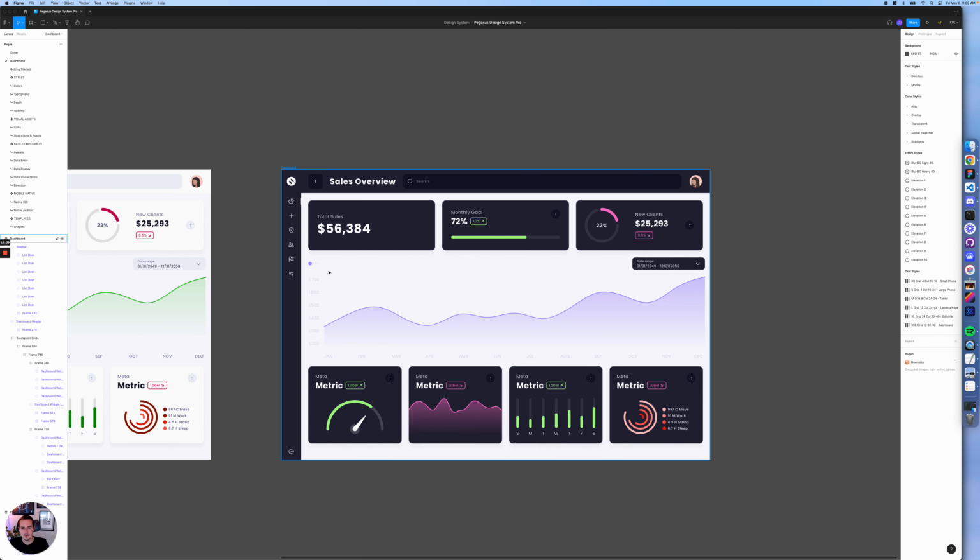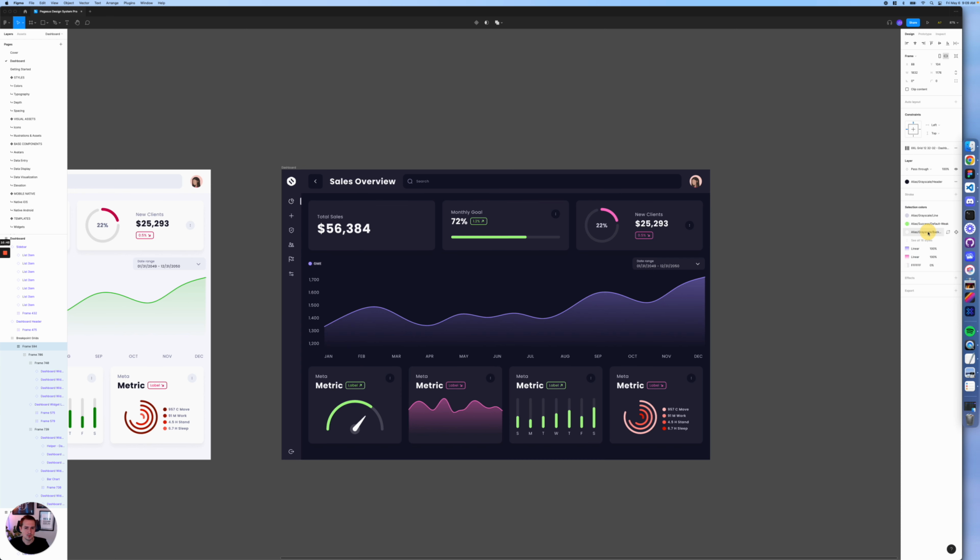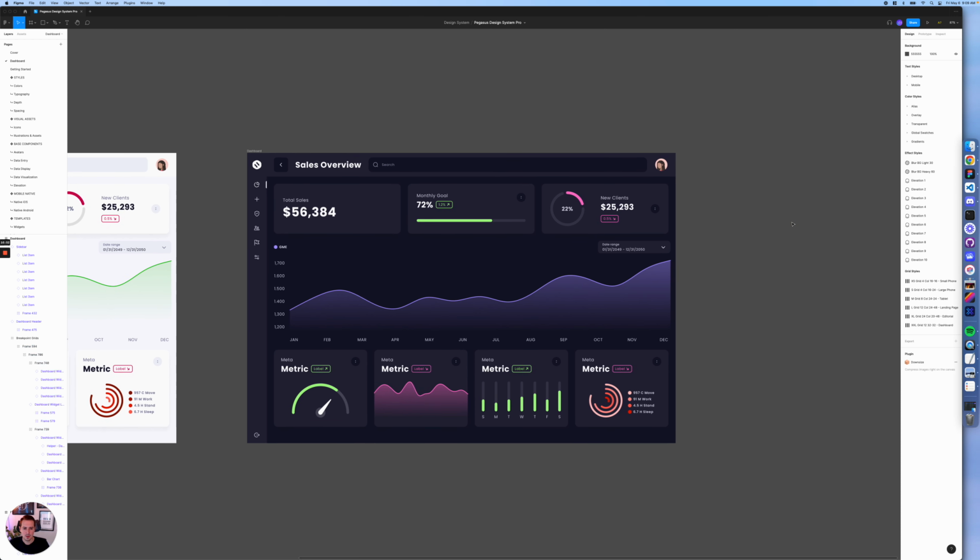Boom. And then we've got to change our background color to something different. So let's find that frame, and then I'm going to set that to probably the darkest setting, which is header. All right, so we just converted the dashboard in about 10 seconds.